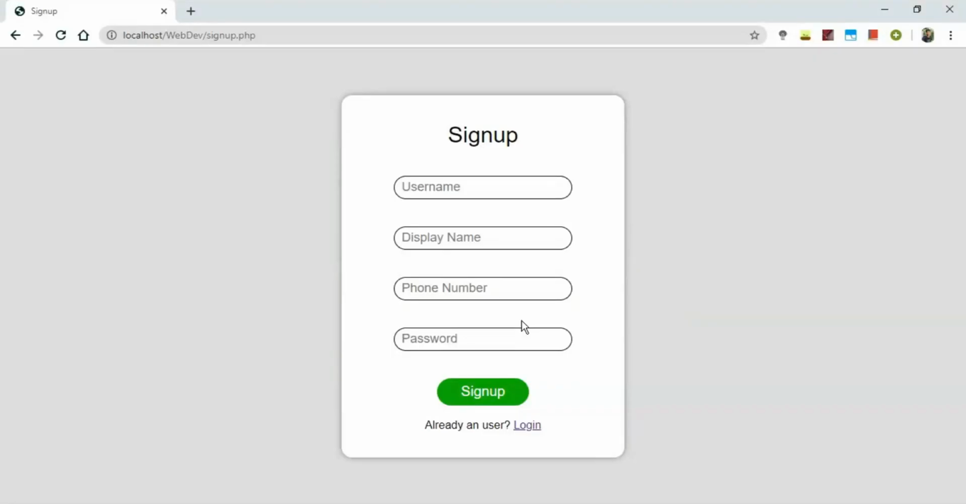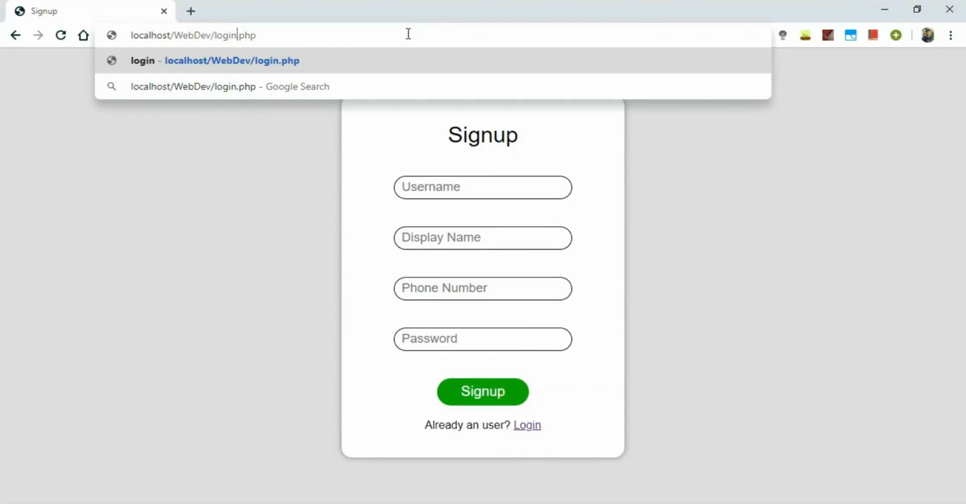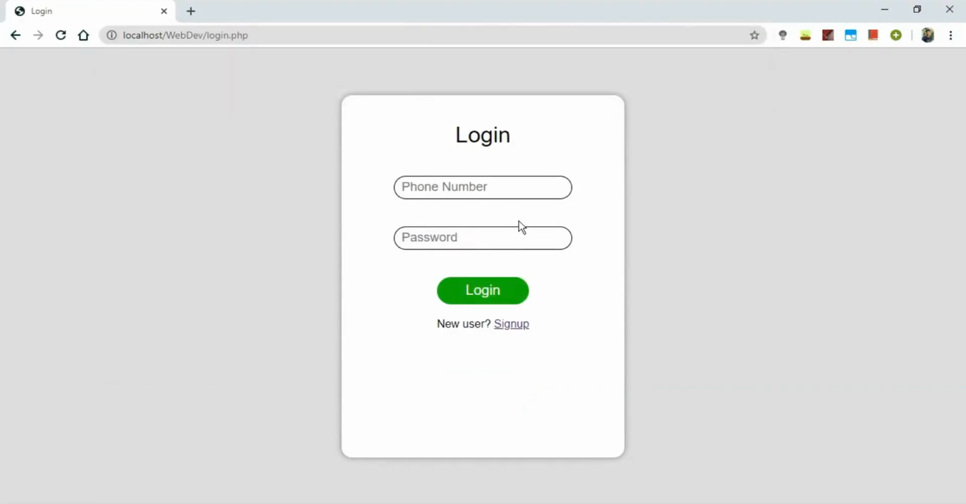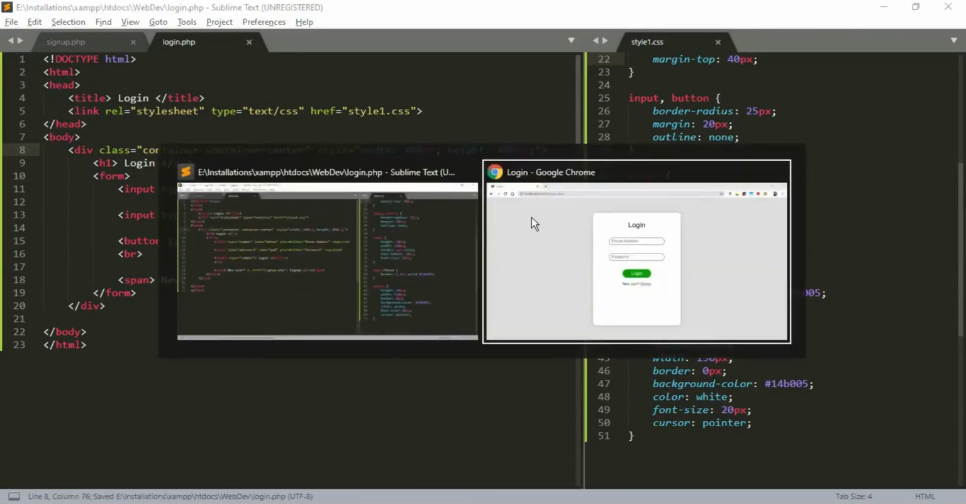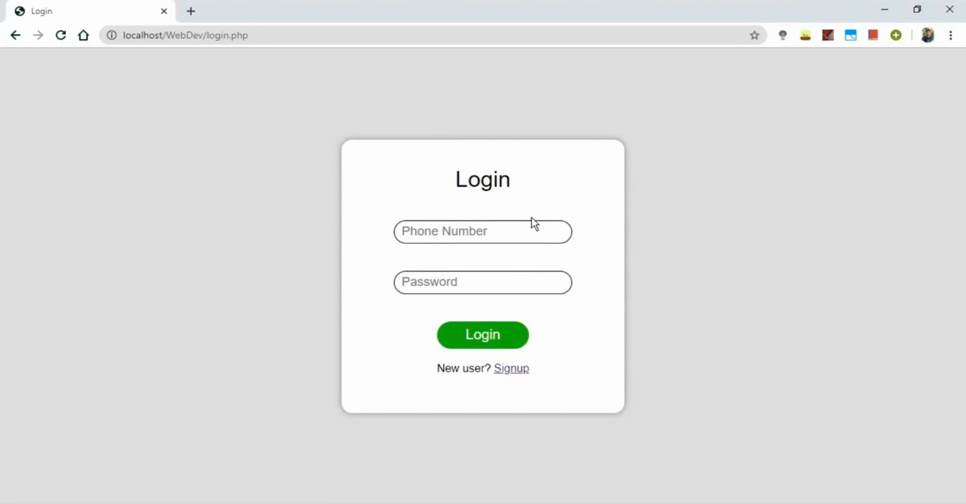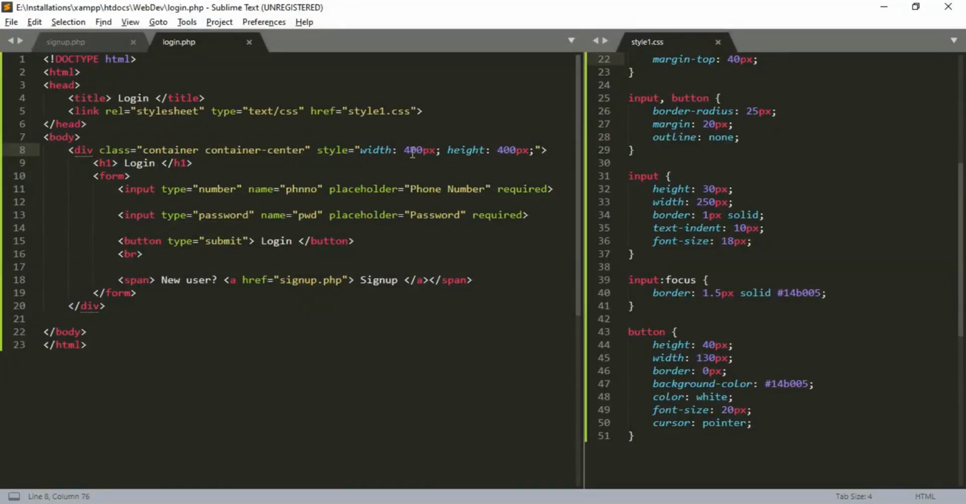Now let's see the output. In the URL, change the signup.php into login.php. Then login.php will be opened. See here, the height and width are not suitable since it is designed for sign up. So let's go on and change the height and width of the container. Let's give height as 400 pixels. Now it looks perfect. And we can also change the width. Okay, we can give width as 350 pixels.